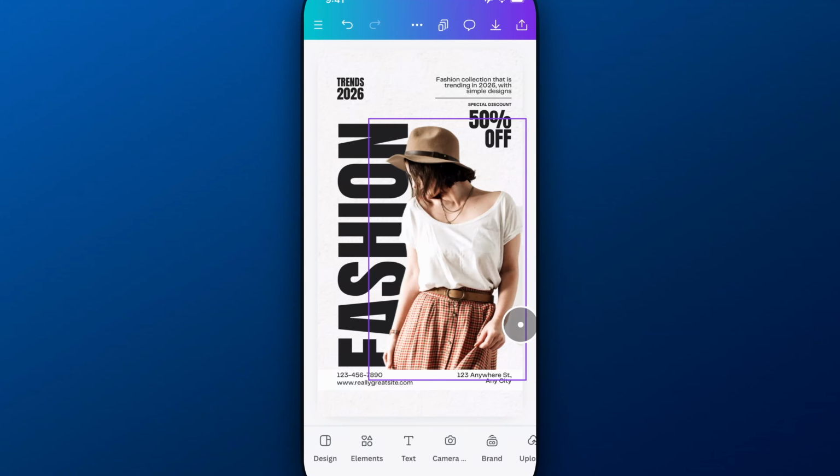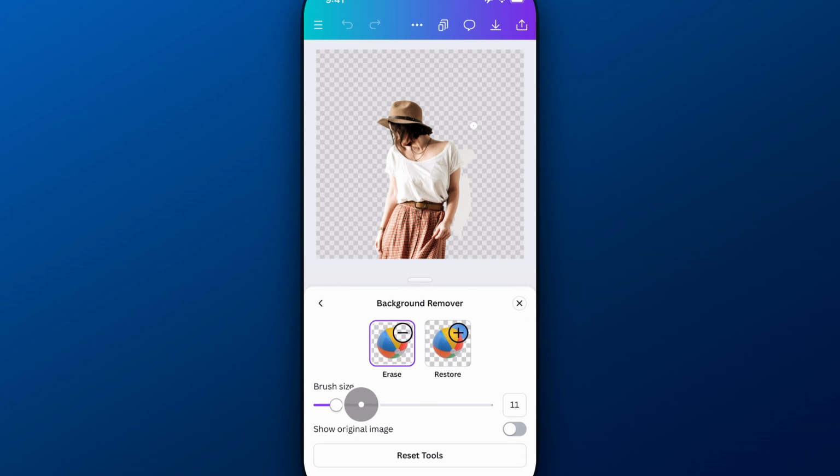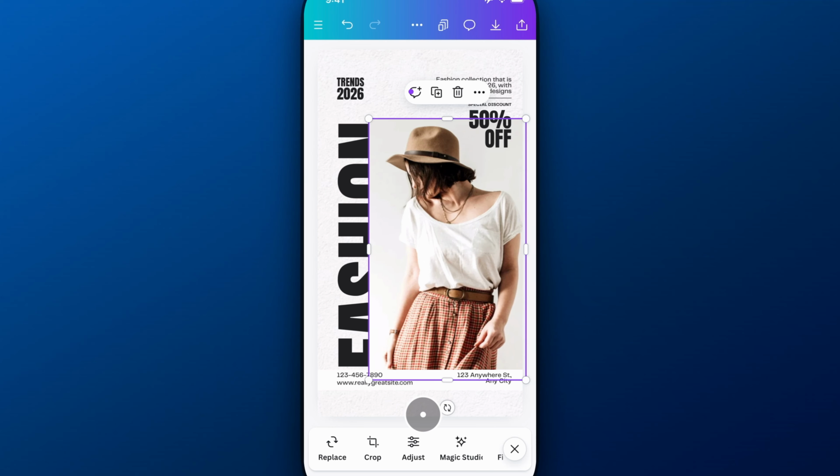I can see that it saved some of our adjustments for restoring the background here on the right hand side. So I could click on that again and go into the Magic Studio and make those adjustments again with the background remover. And instead of restoring, I can come in here and erase some of this background if I want to. So if you want to reset everything, you can hit Reset Tools down here and it will totally reset the background remover.